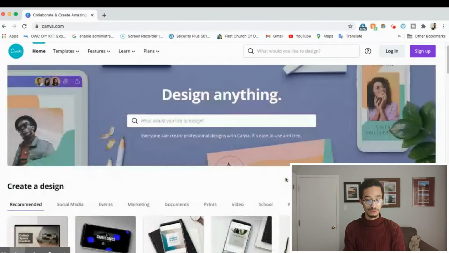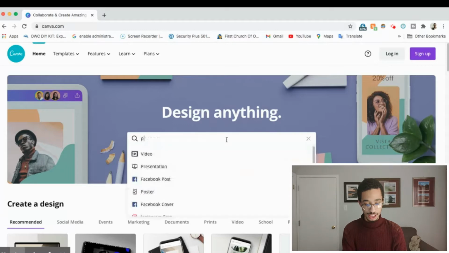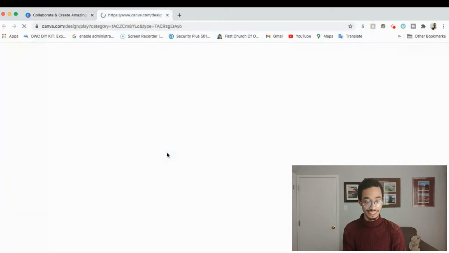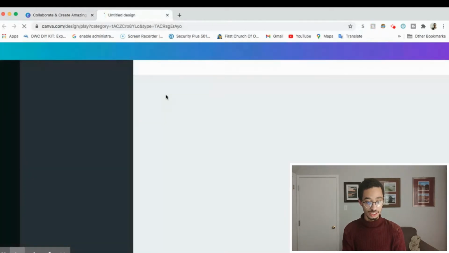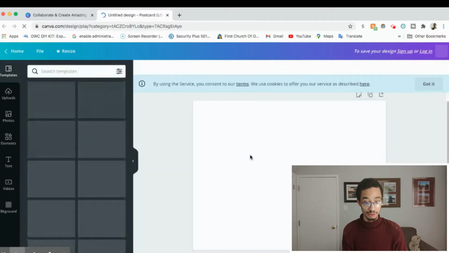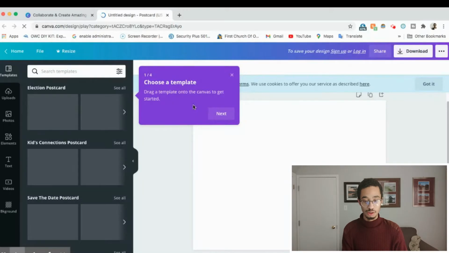And if you wanted to, before you even log in, design anything, let's say you wanted to do a postcard. Simple. All you got to do is type in postcard. And you'll have different types of postcards, but when you click on one, it'll bring up a blank canvas. See, Canva, canvas. It'll bring it up for you so you can get started before you even really sign in. So let's just go back to the home page and I'll show you.